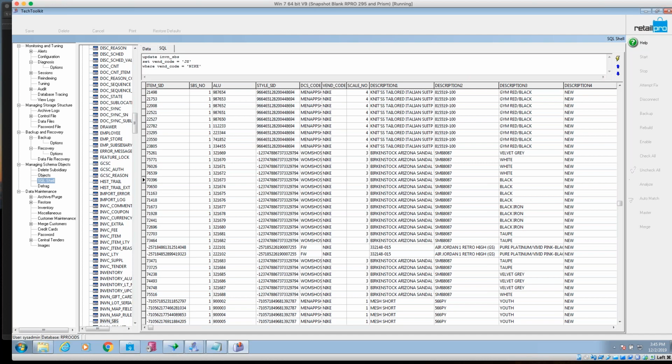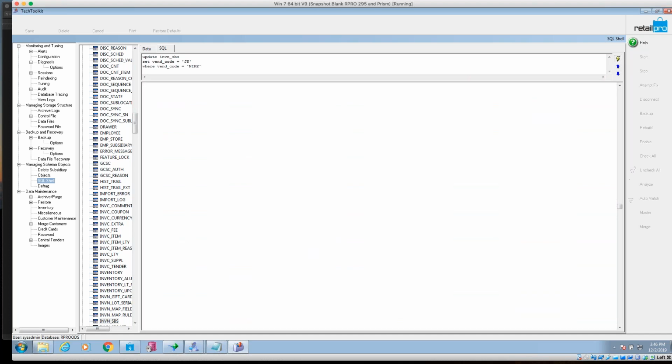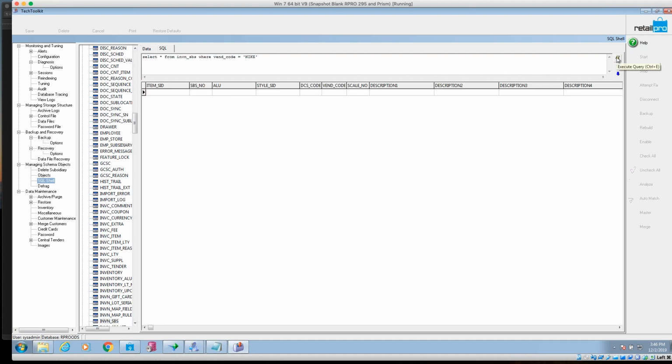Now, if a vendor bought another vendor and you had to switch your vendor code for all your items, going through and editing each row one by one would be painful. It would be much easier to just go like that, right? Now let's pop back up here and say, show me everything that's got the Nike vendor code. Doesn't find anything, does it?